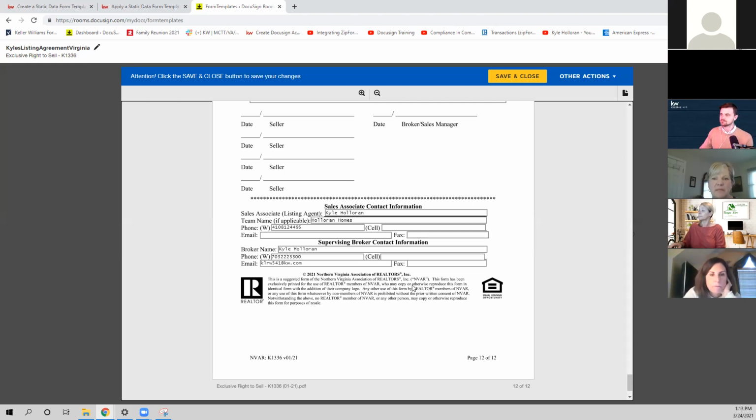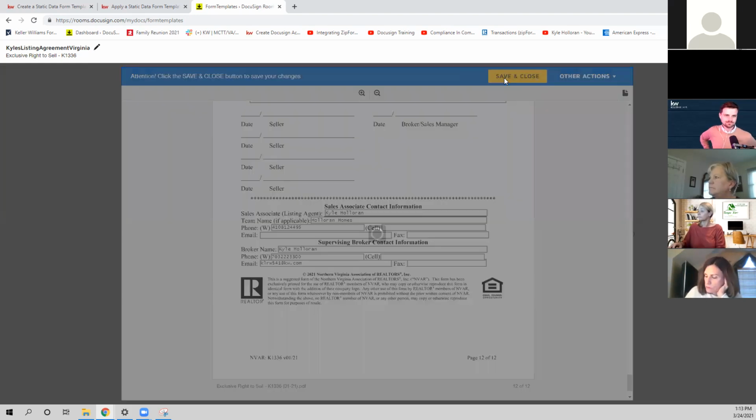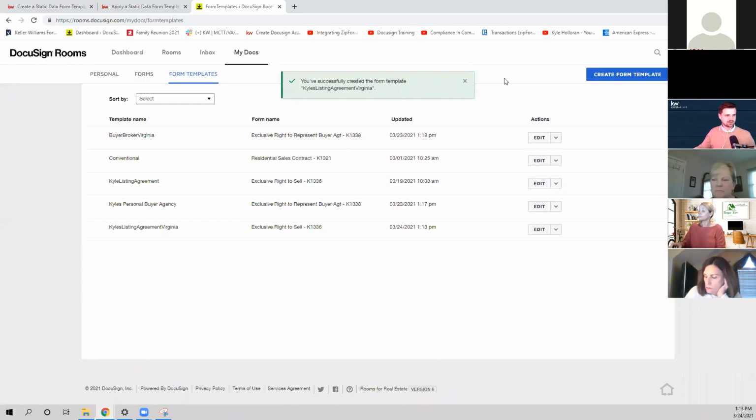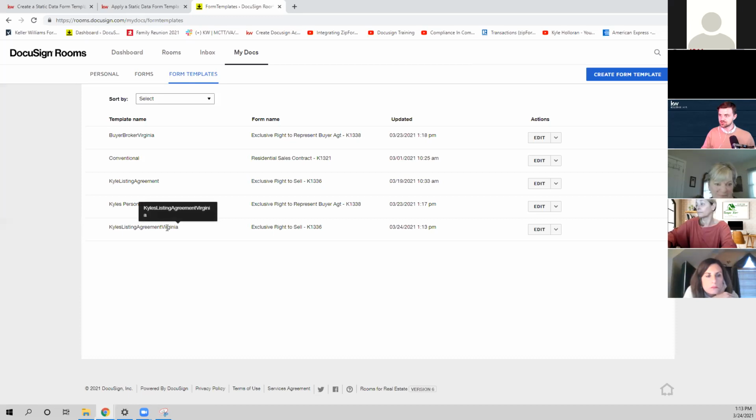Yep. Got it. Okay. I go up top. I hit save and close. All right. It's going to go ahead and save that document for me. So this is the one I just created today, right? Let's find it. 324, Kyle, listing agreement, Virginia. That's one I just did.